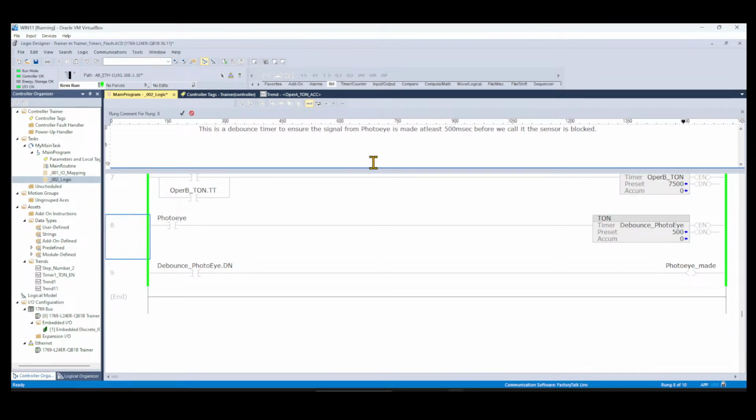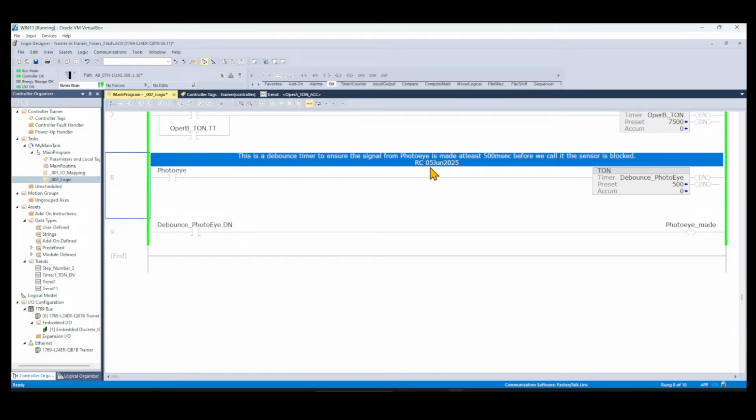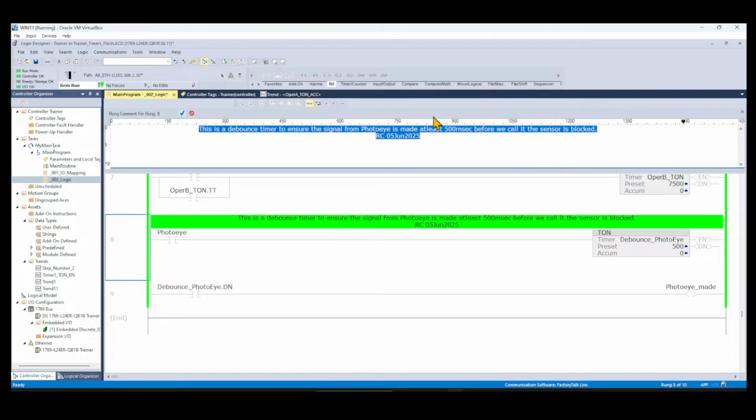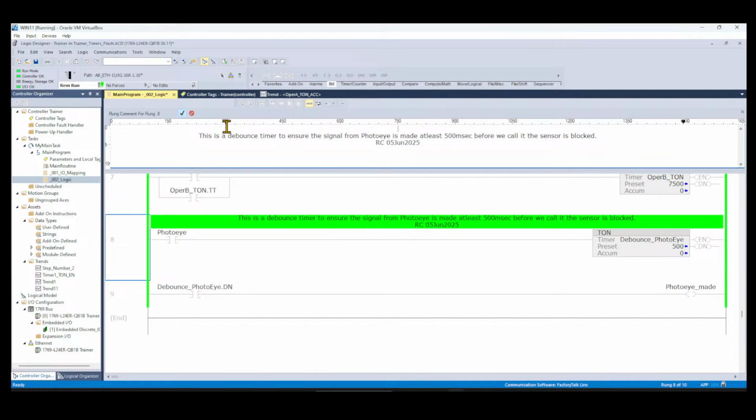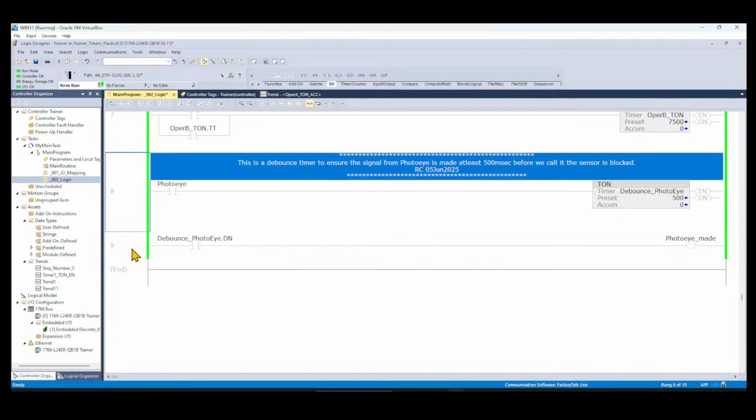And always write down your initials and a date. That would help whoever is seeing the logic. So that's one of the good practices. And if you want to become fancy with this, to make it look good, we typically use star marks like this, and it looks much better this way.